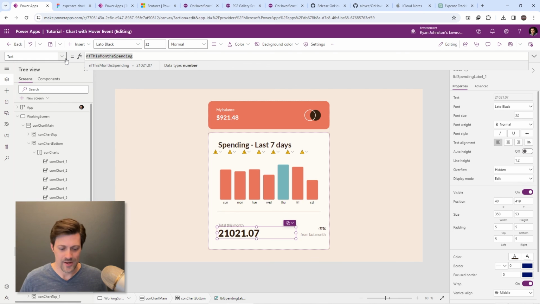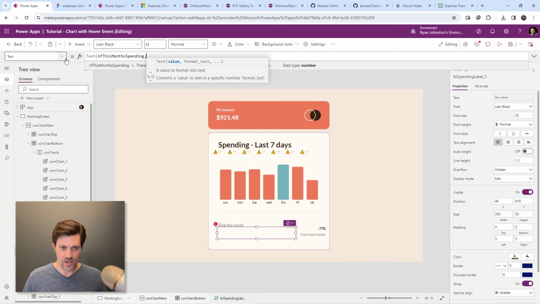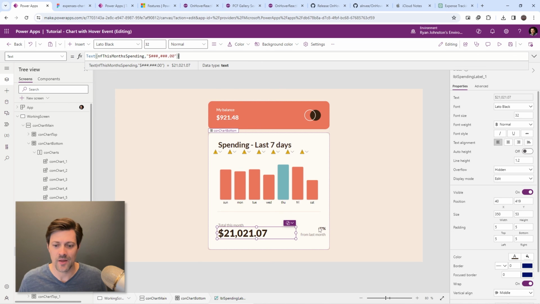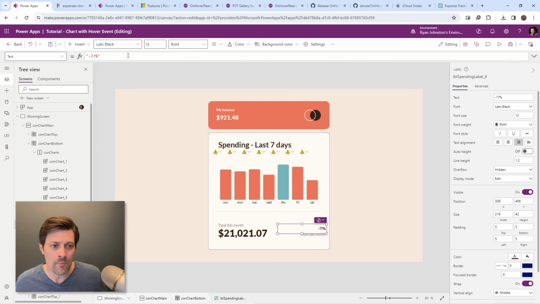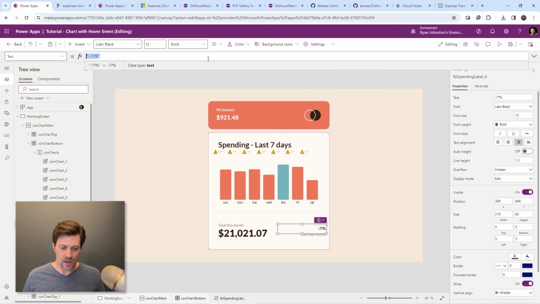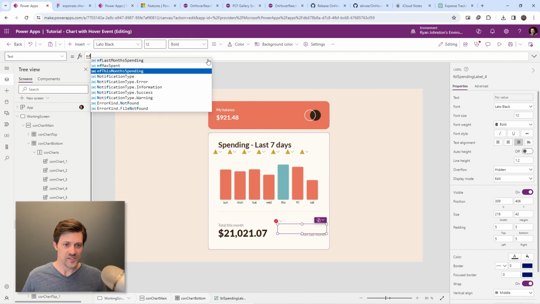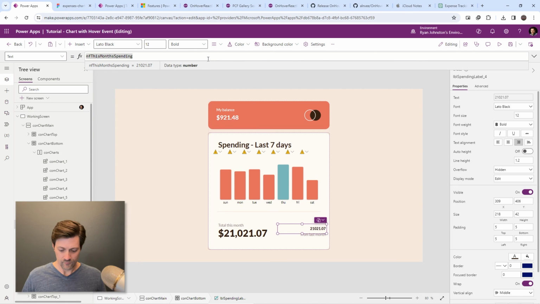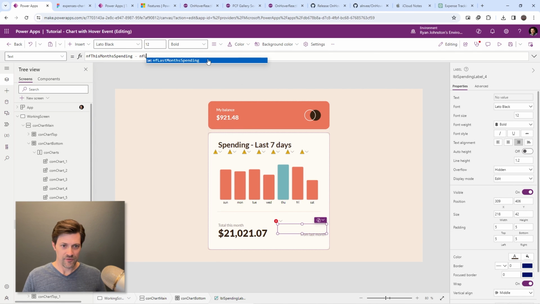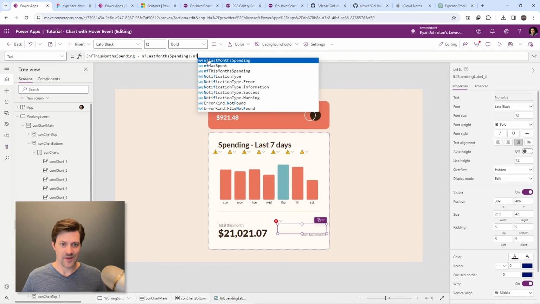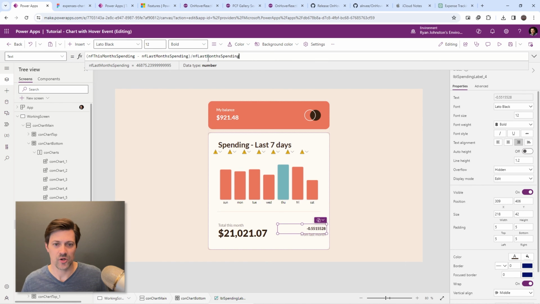And we want that to be formatted like money, so we say text, and then we're going to do this with a dollar sign, and we want 123.00. We want our cents on this one, and there is our total for this month. And then the percentage change from one month to the other is just going to be NF this month's spending minus NF last month's spending, divided by last month's spending. And that's going to give us a percentage.